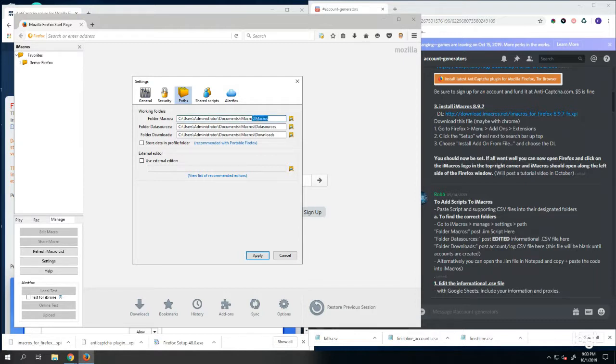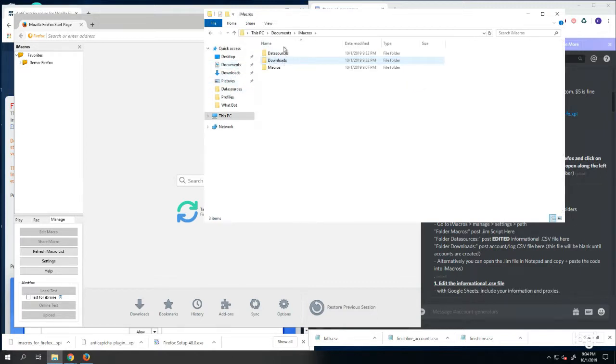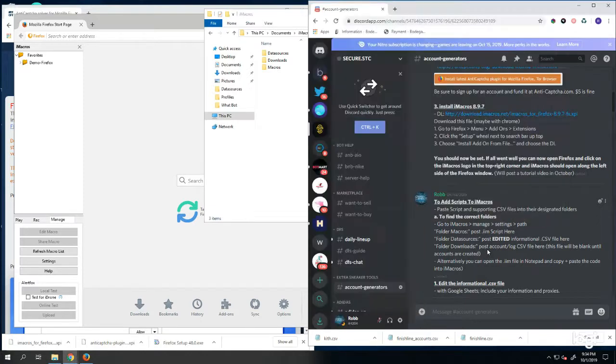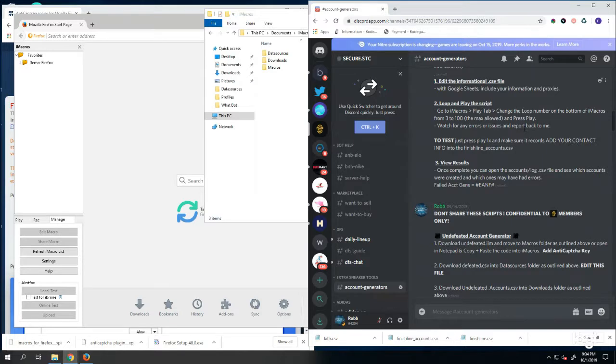The first one is going to be macros, which is where you post the script. Next one's data source, where you post the data CSV, and then downloads is where you'll post the extracted data CSV. So we got those. We can cancel that. In Explorer, go to Documents, iMacros, and there's your 3 folders. Folder macros, post the iM script; folder data source, post the input information. So we are good there.